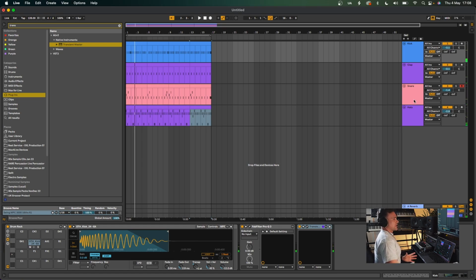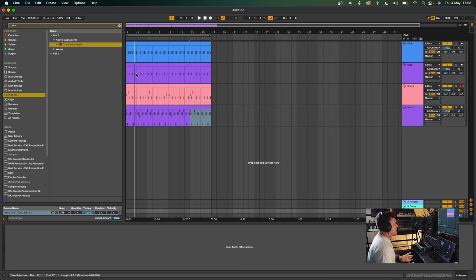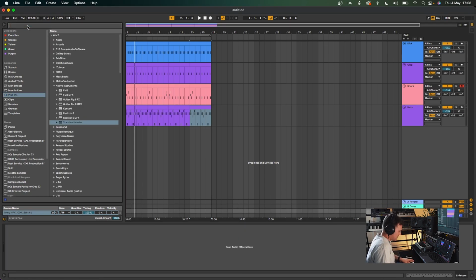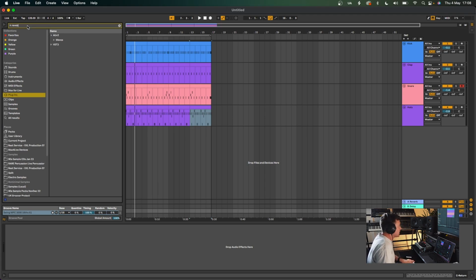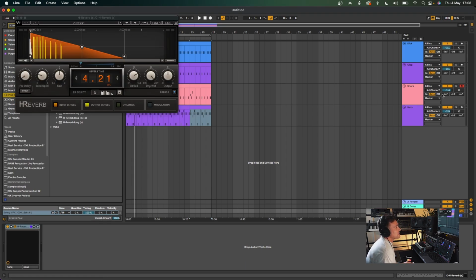So the drums are still pretty dry, so what I'm going to do is place them in their own room by inserting a return track like this, and then I'm going to use a reverb. Perhaps I'm going to use the H reverb for this, and we could just give it its own space by doing so, and then send each of the elements to it. So starting with the hats.